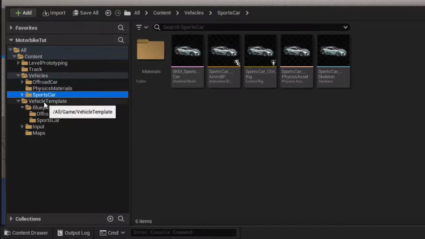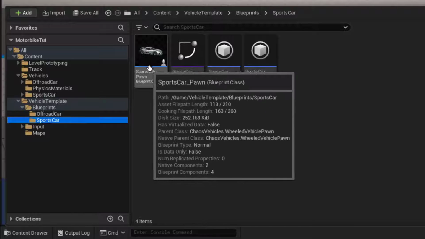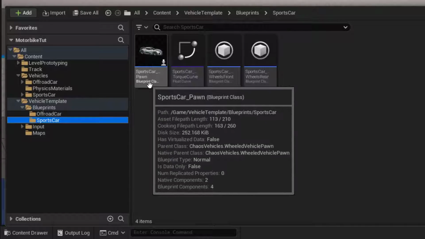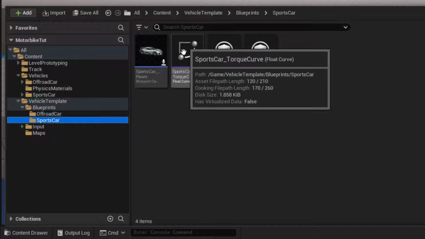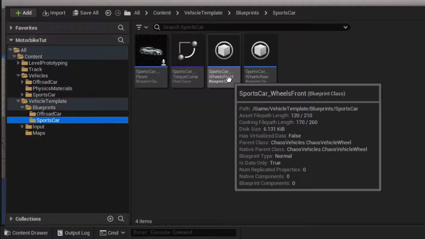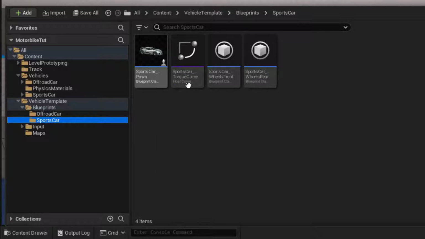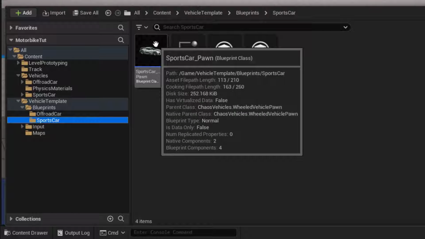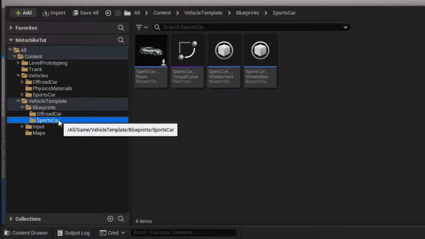And then under the vehicle template blueprint, we have the blueprint, the main pawn. So this is the car. We have an engine curve, engine torque curve, which we can reuse. And then we have two blueprints, one for the front wheels and one for the rear wheels. What we want to do is make a full copy of this, and in here we'll be importing our bike later. So let's start by making a full copy of the sports car.